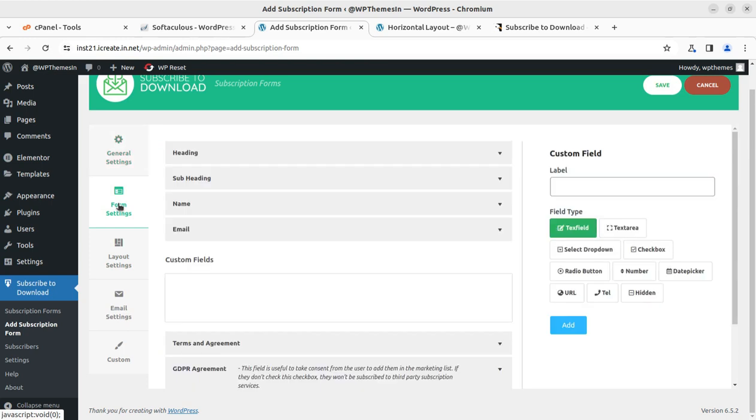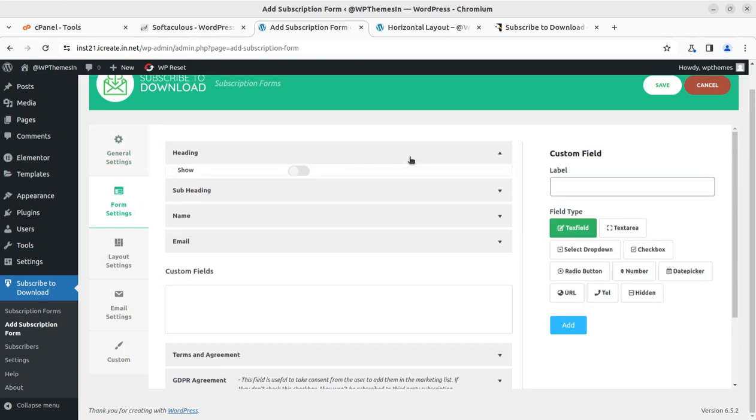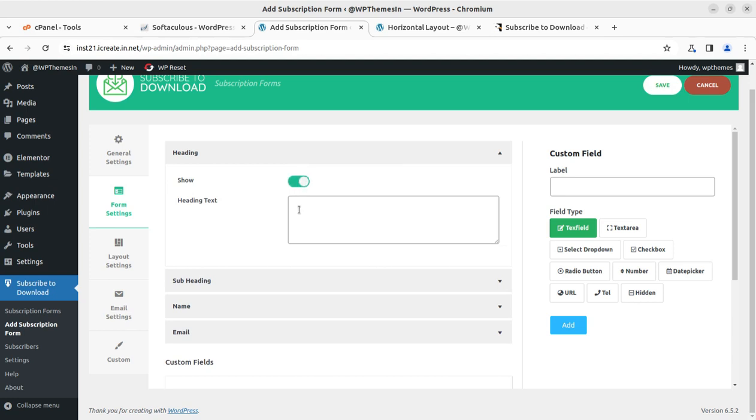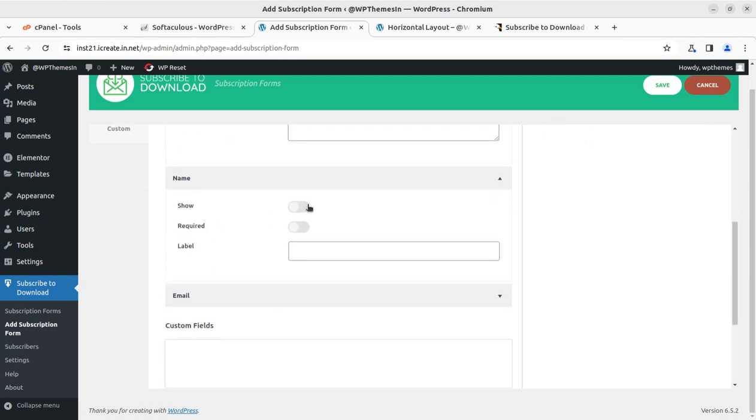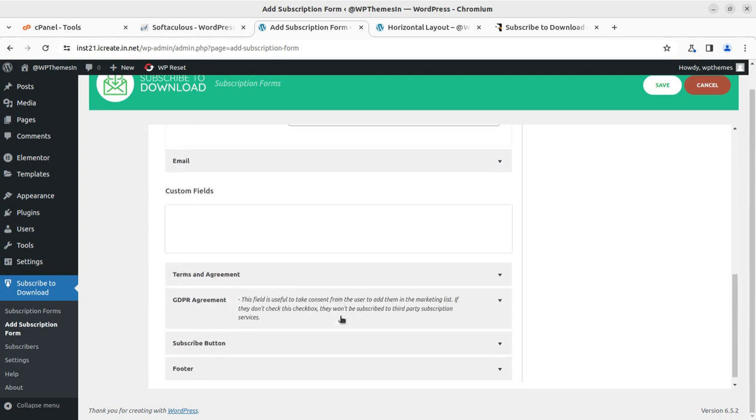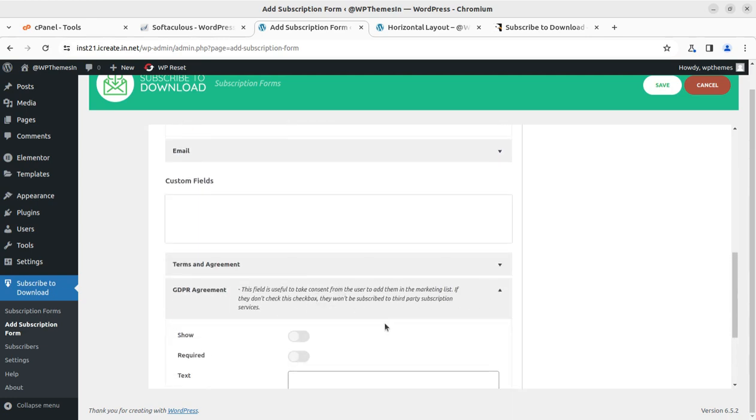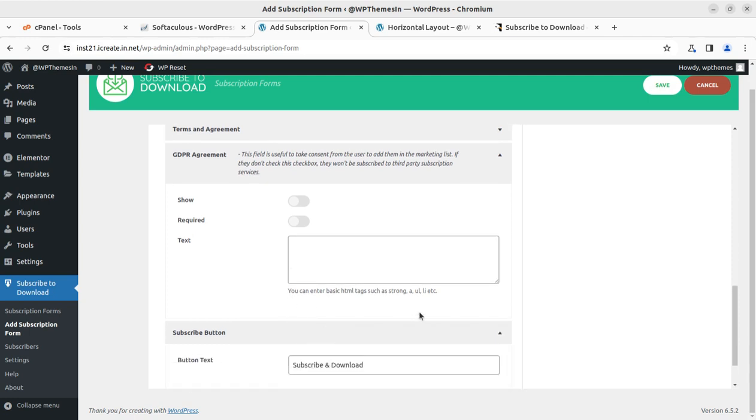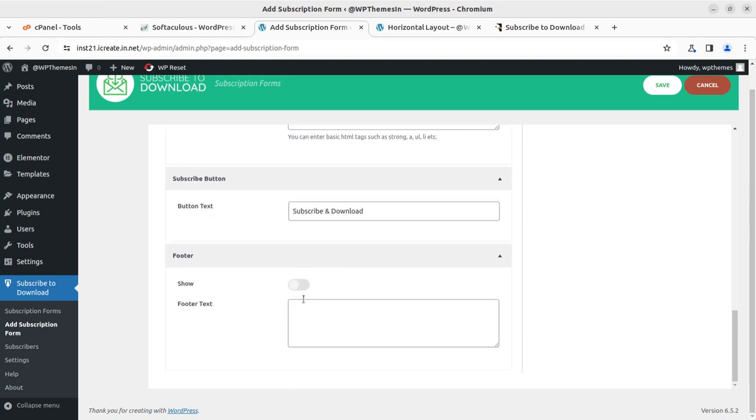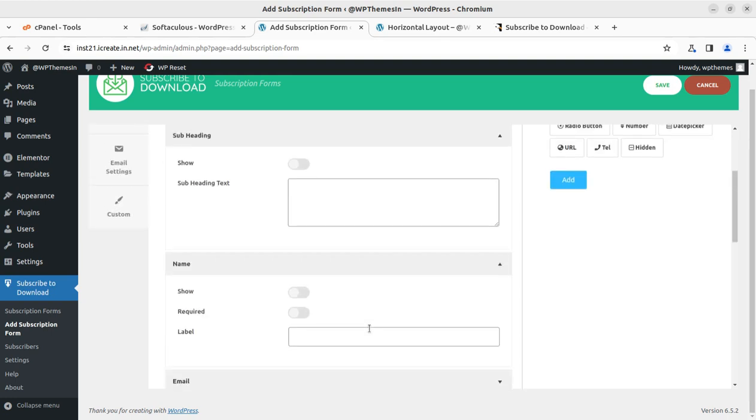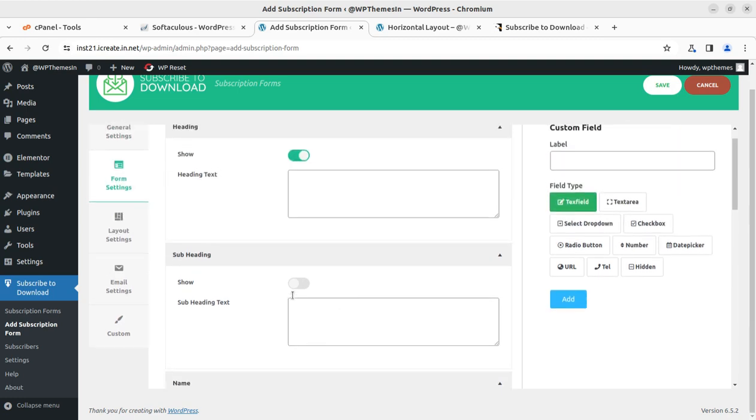Okay, so form setting is another thing where we can set the headings and what we want to show, like heading text. As I said, you can set the heading and the subheading, even the name field and the email field and the label, and you can show or hide the name and make it required, I mean mandatory, and you can change the label of the field, and custom fields can be added. So the GDPR agreement can be shown here, and you can change the text of the subscribe button, and further, the footer can be managed from here.